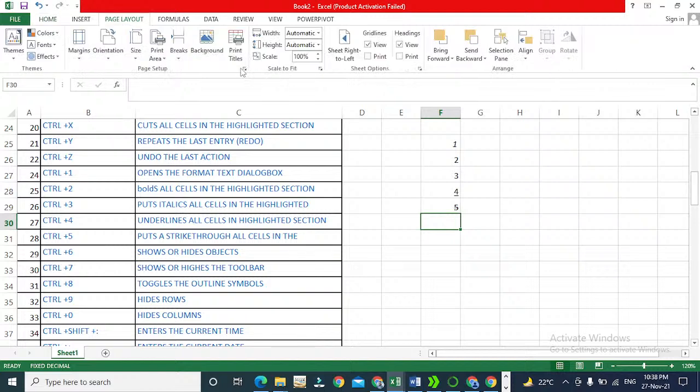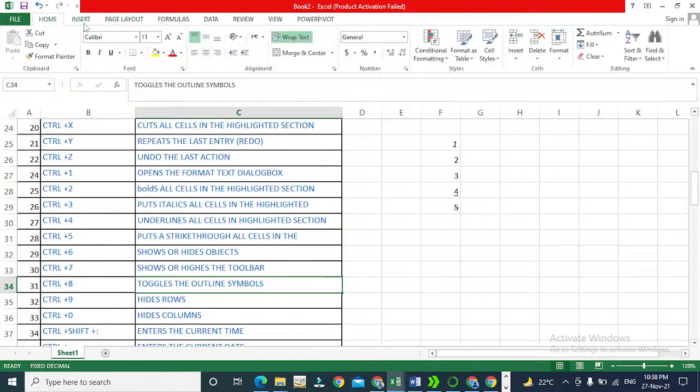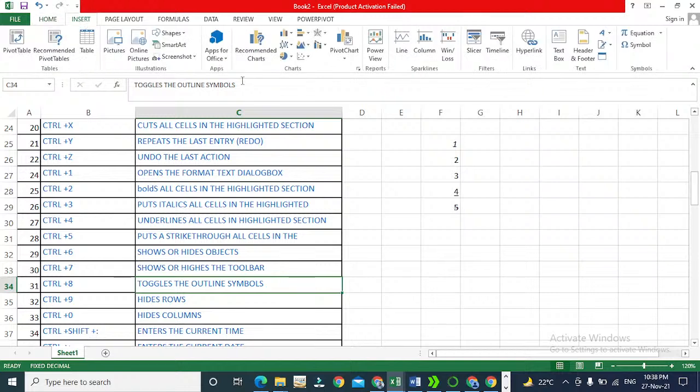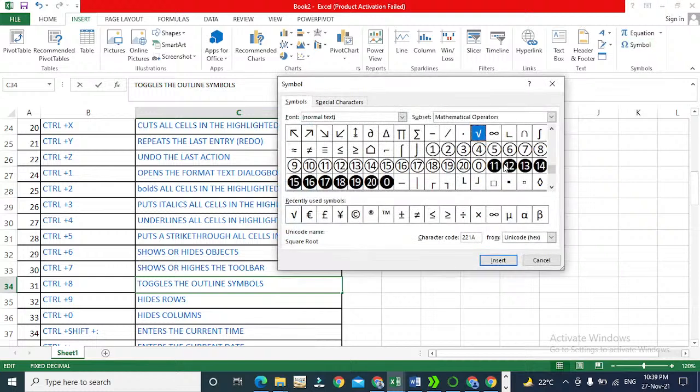How can you toggle the outline symbols? First you will have to insert the symbol. I am going to insert this symbol, for example. And how can you toggle the outline symbols? Ctrl 8.